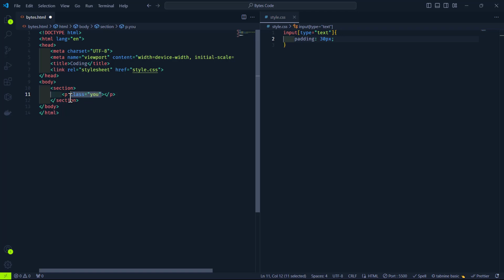VS Code generates this for us without us wasting any time typing class equal to quotation mark and our name. Okay, so we can do the same for IDs. So the ID sign is a hashtag, then the ID name, and it generates that too for us. All right, so guys, that's all on selectors.